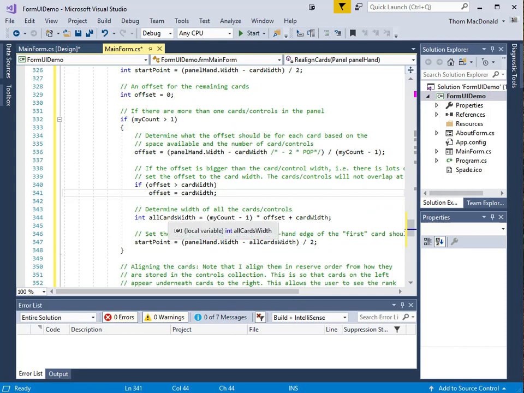Then what I'm doing is I'm going to determine, if I put all the cards together, what's their width. So all cards width is basically the number of cards there are minus 1 times the offset. So that gives me all of the spaces in between the cards, plus the original card width. So that's the width of all of the cards entirely. And then I adjust my starting point. Basically, my starting point is the panel width minus all of the card widths, divided by 2.